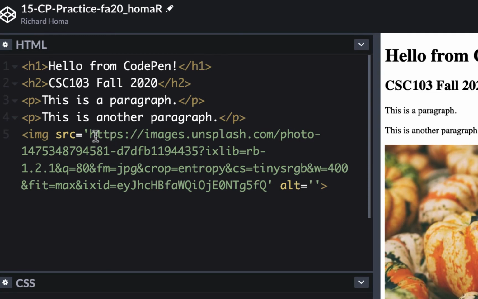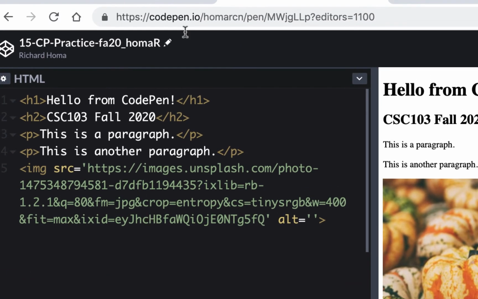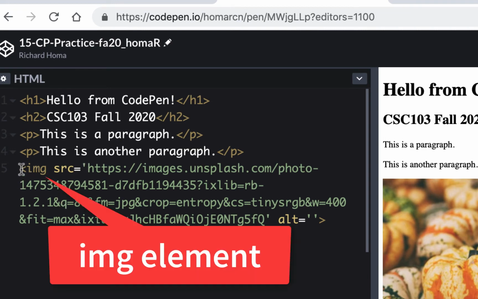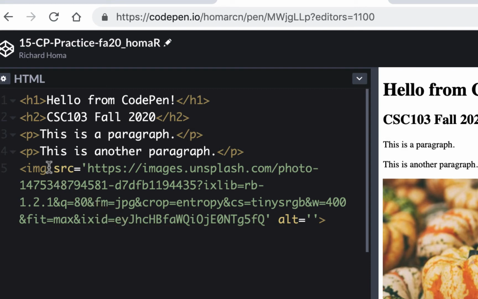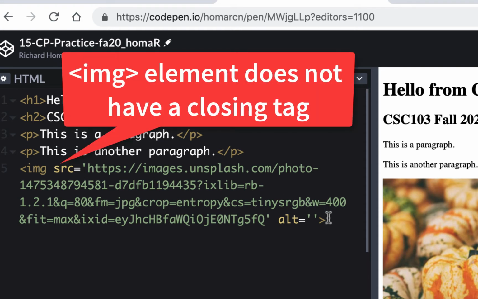And you can see this is a very long URL. URL is the address. That's the thing that shows up here. It's a real long URL. And let me just point this out. This is an image element. And notice it has image, and there's no greater than sign here. It actually has the greater than sign at the end. So this is all one tag. It's an element, but it doesn't have a closing tag. You don't have to put where an image starts and where an image ends. It's basically all inside the one tag.